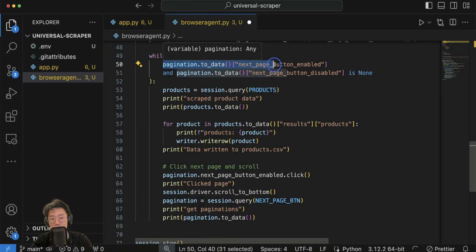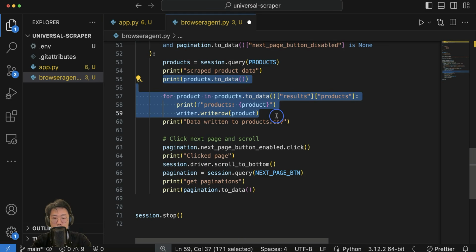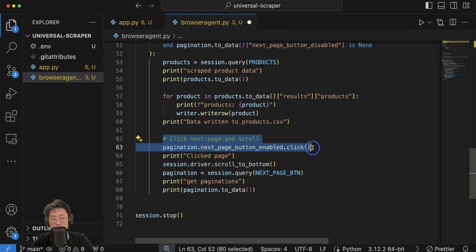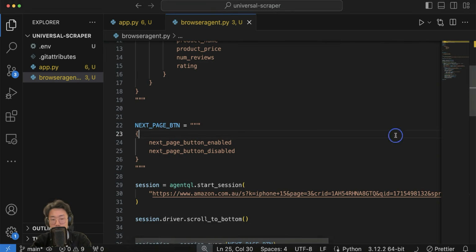While the next page button enable is true and the next page button disable is none, I will run another AgentQL query to get a list of products. For each product it returned, I will add it to the CSV file. In the end, I will click on the next page button, again scroll to the bottom and try to get the next page button again, and repeat this process until it reaches the last page. So that's pretty much it.